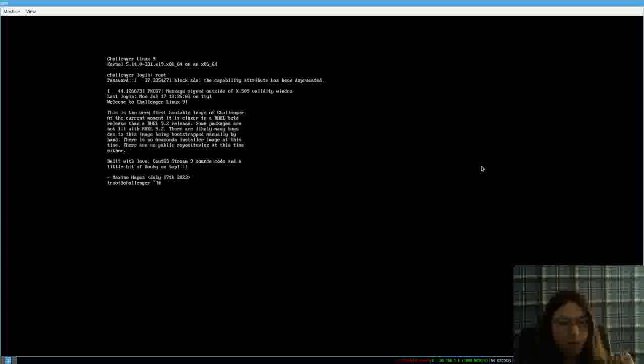So I am excited. This is a bootable distribution now. Challenger Linux 9, built using CentOS Stream 9 source code to be a clean room RHEL clone. And that is awesome that it boots now.